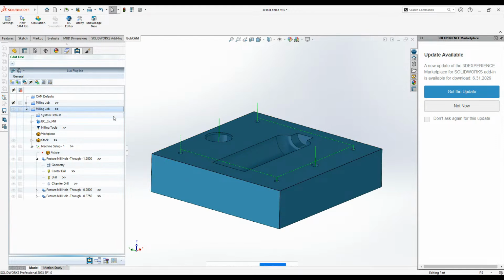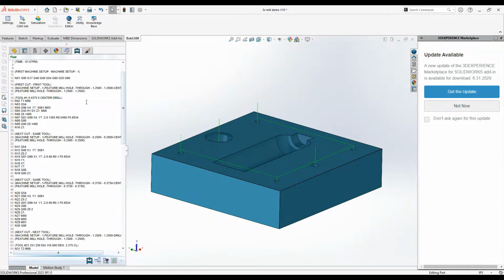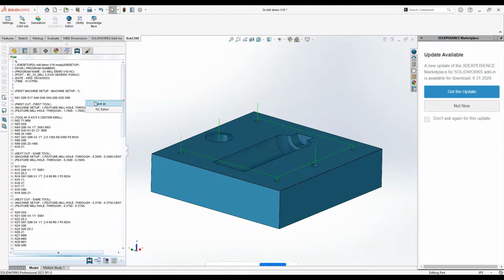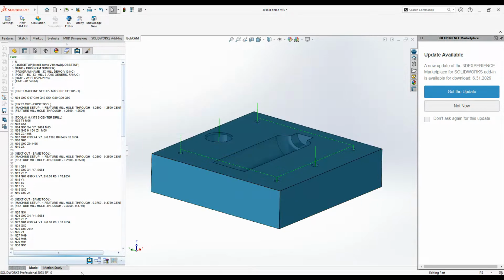Now, very similar to Rhino, we right-click on the milling job and hit Post. Again, it'll generate the G-code in the posting window where we can either save it or edit it. Save it and put it onto a flash drive. So yeah, that's the basic gist of the hole recognition page. I'll go back to BobCAD real quick.